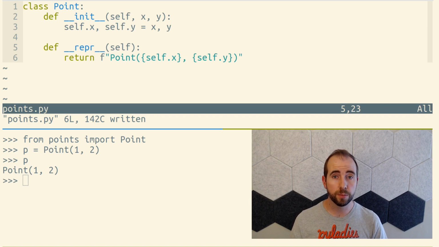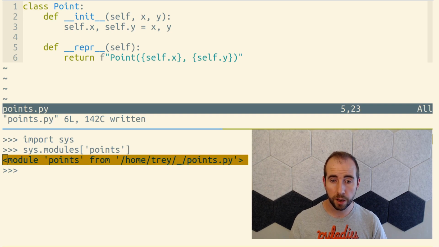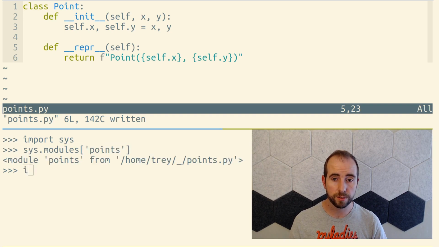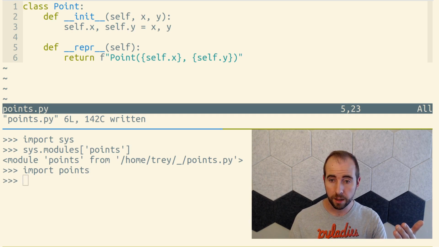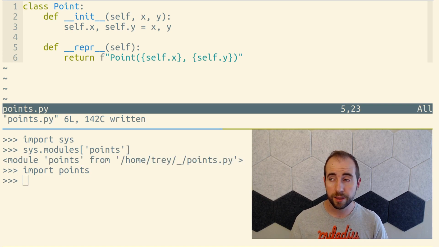Every module that is imported is stored in a dictionary called sys.modules. This dictionary maps the name of that module to the module object that it represents. So every time we import the same module again, Python doesn't actually reevaluate the code for that module. It just gives us back the same module object. This is a feature, not a bug. Python does this for performance reasons.